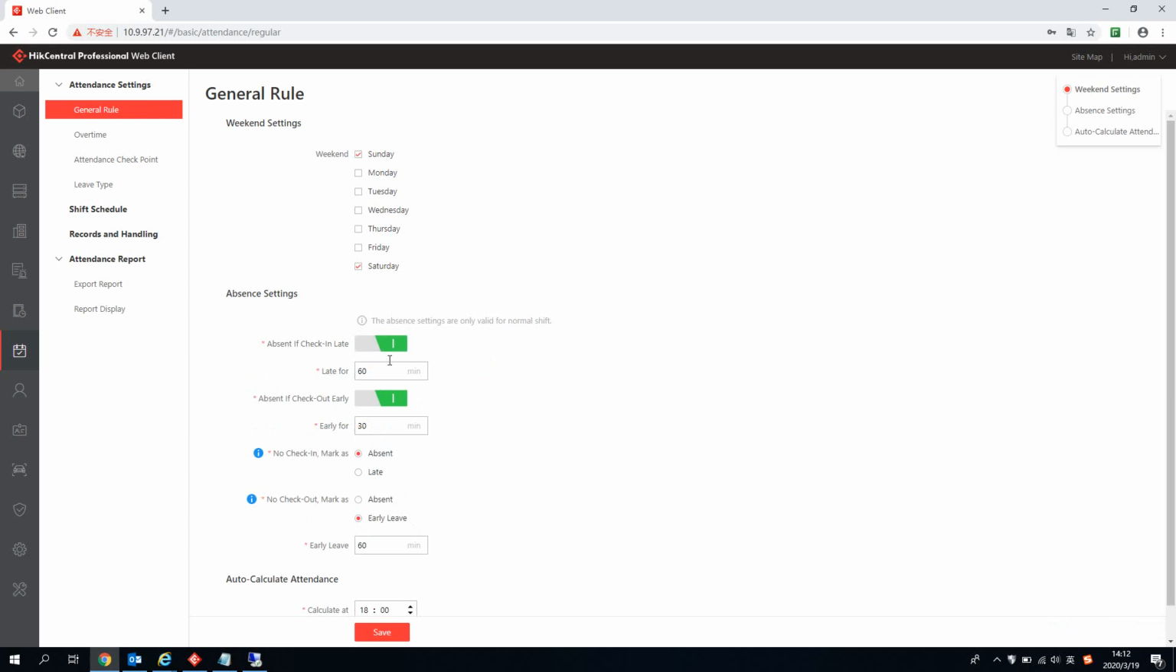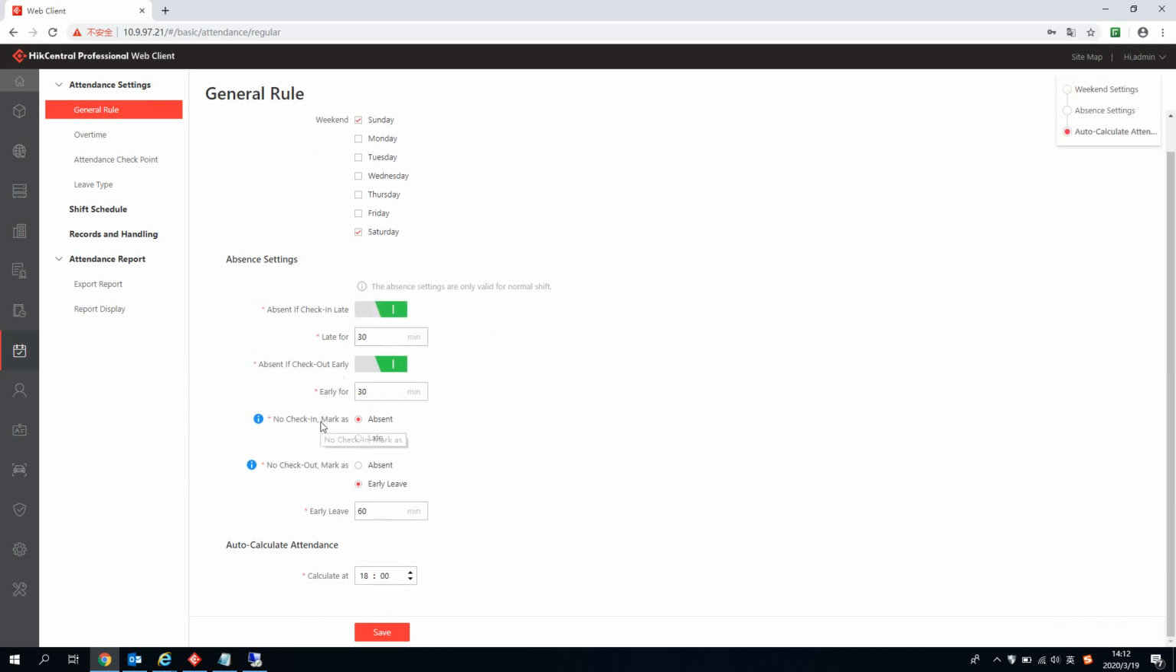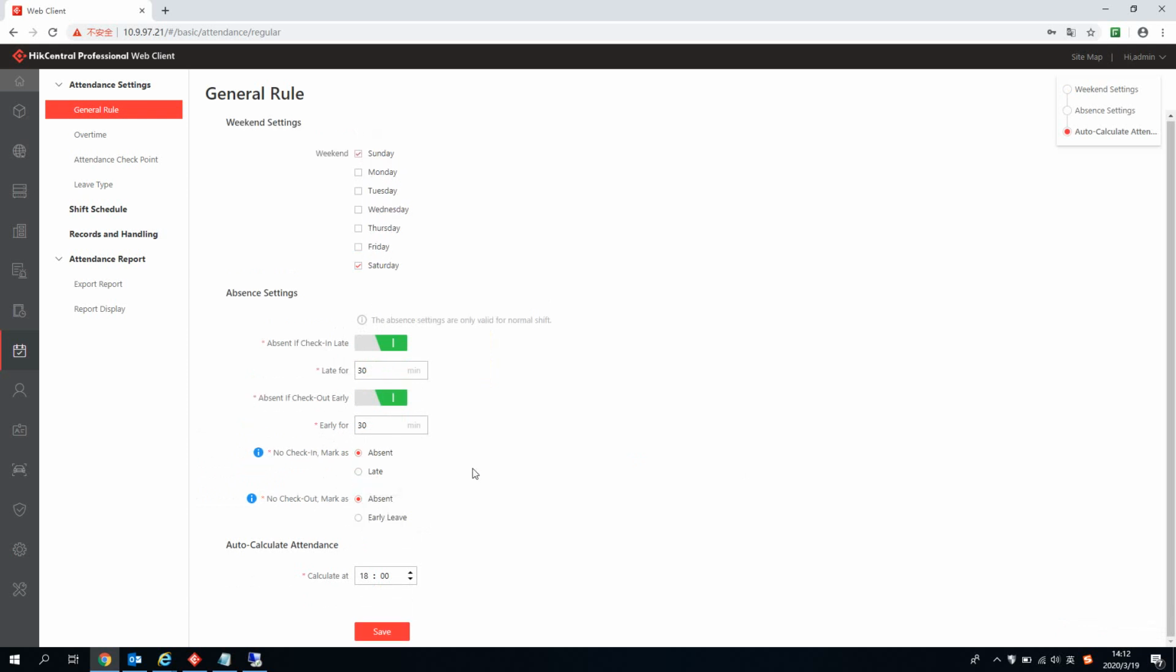30 minutes, 30 minutes. All right, so if you have no check-in records, it will be marked as absent. Or if you have no checkout records, it also will be marked as absent. All right, and auto-calculate attendance.